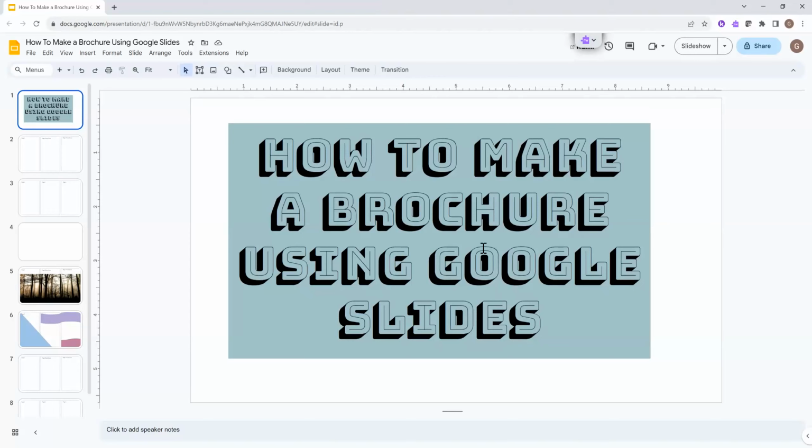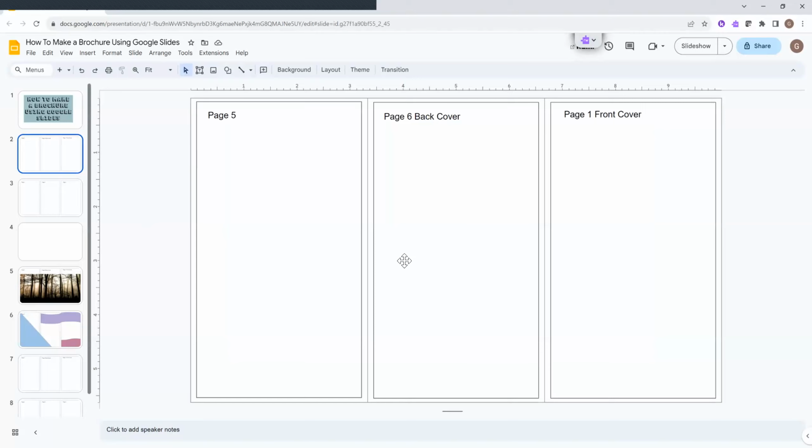So I wanted to show you the setup I started with. Remember that on a brochure, it's two sides of an 8.5 by 11 page. So on the one page, you'd have the front cover way over here on the right. In the middle, you would have the back cover. And then over here, you would have page 5. And then this would be like the inside of a brochure. Once you open it all up, page 2, page 3, page 4.